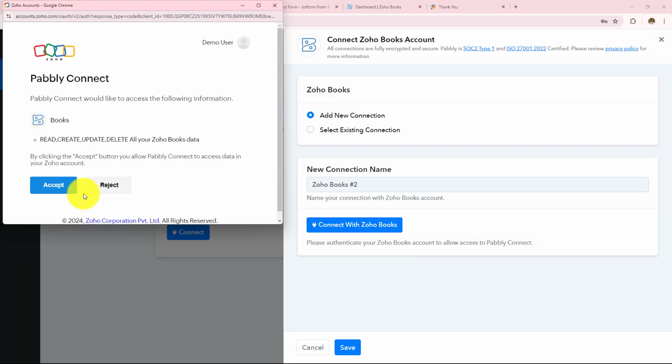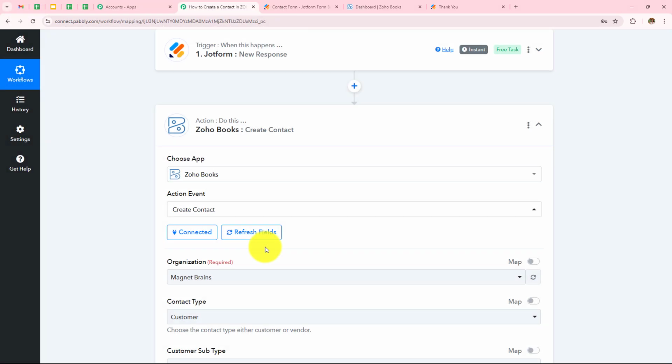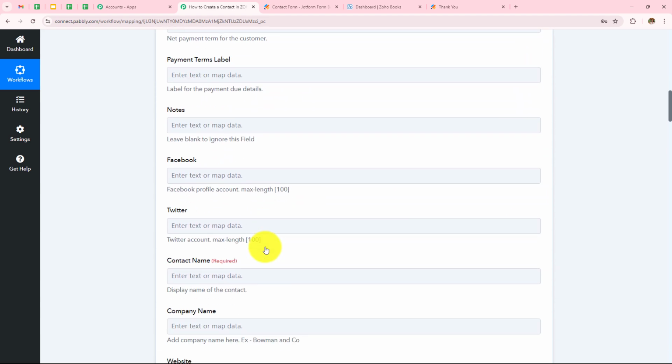Over here I have already logged into my Zoho account. So now I need to grant permission, for which I need to click on accept. And authorization successful. So Zoho Books is connected with Pabbly Connect and now I need to enter all these details.